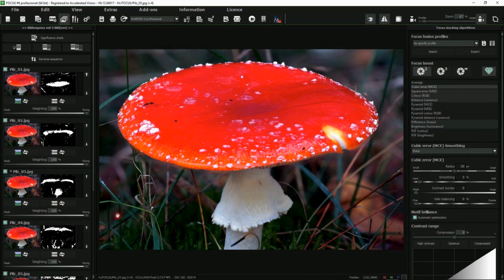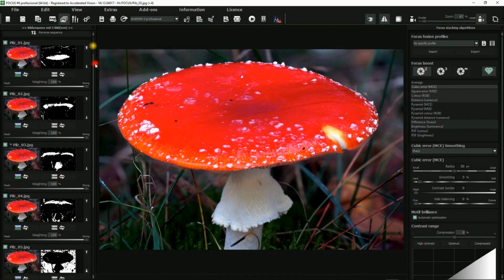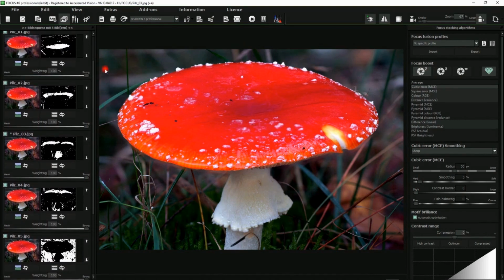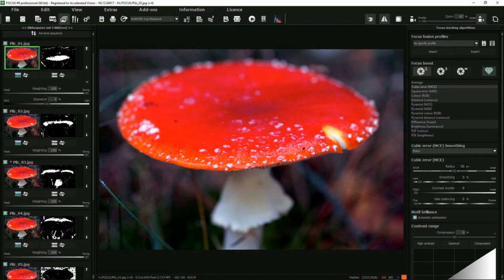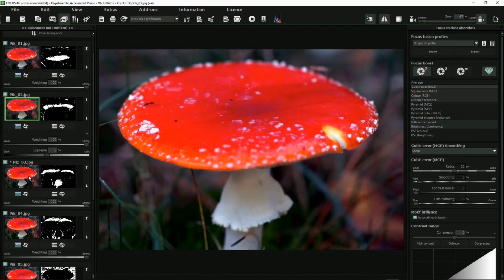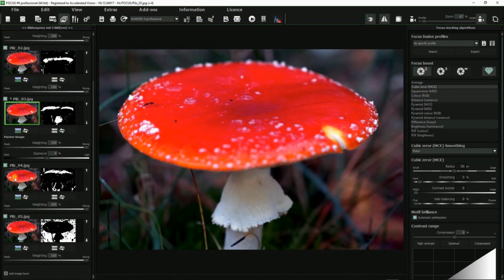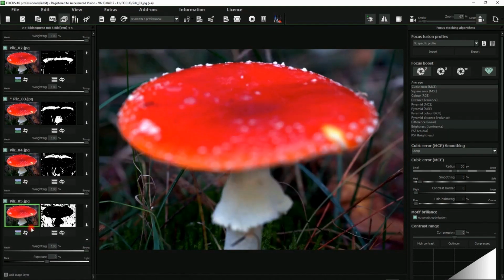This is the focus stacking area, and here on the left side, we see our 5 images. We can click through them, sharp at the front, sharp a bit further back, and the sharpness moves through the motif until it's sharp at the back.